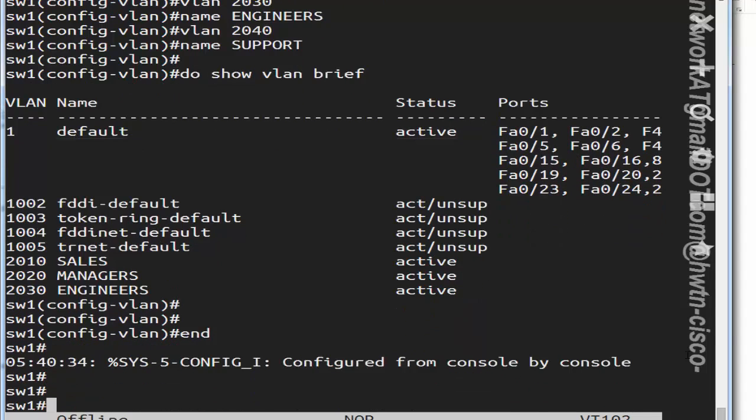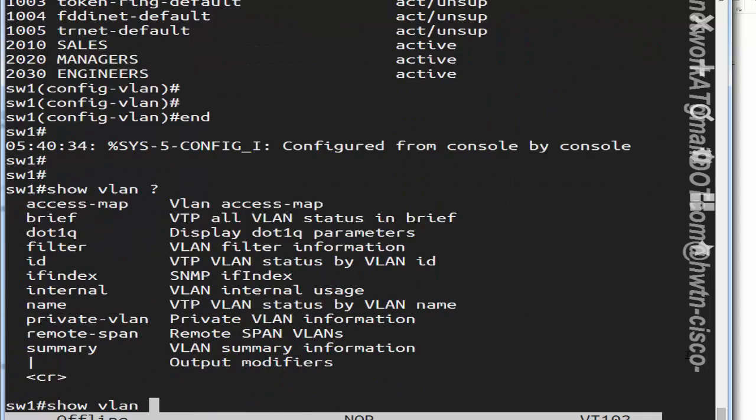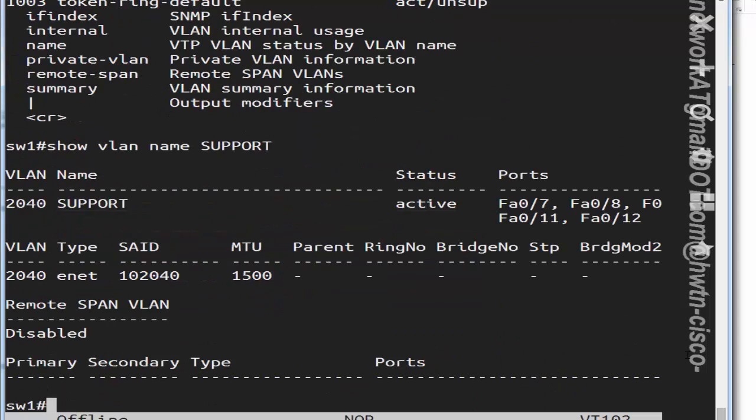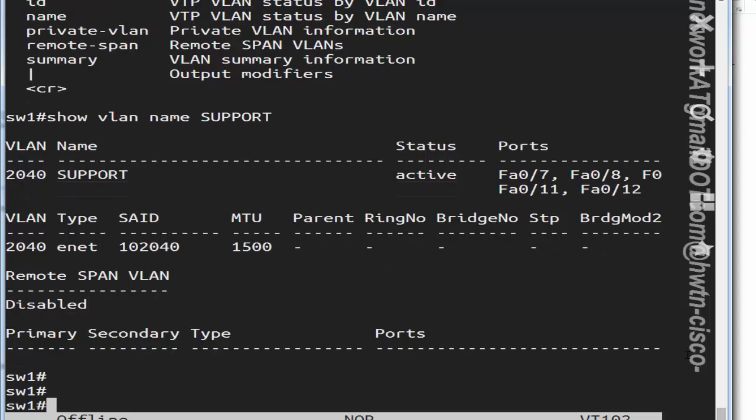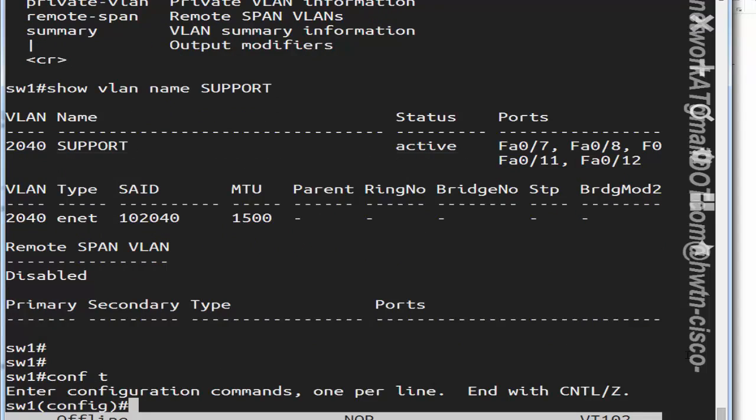I'm quite glad this happened really, because now it'll allow me to show you something else. Show VLAN, I can't type the VLAN number, Cisco don't let me, but you can type out the VLAN name. It's a bit strange why they don't let you type out show VLAN 2040, but so I've issued show VLAN name, the support is the name, and you can see it's been created and it's active. Now somebody's already put some ports into this VLAN. Again, somebody else was using the switch before me, but don't worry about that.